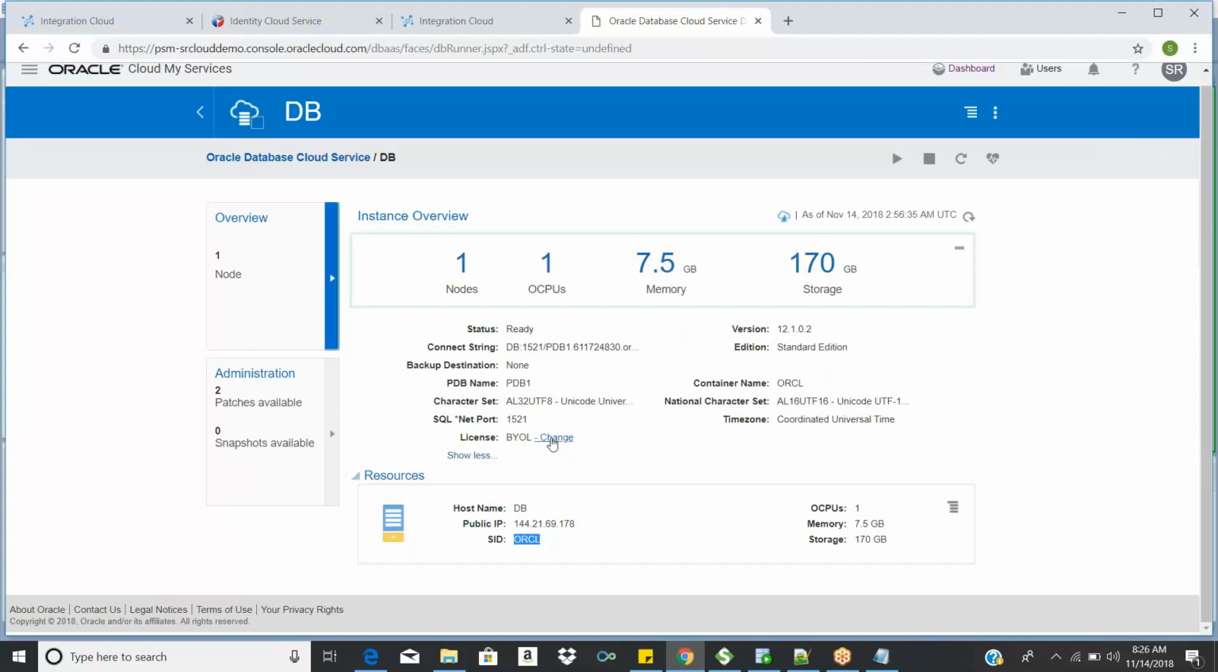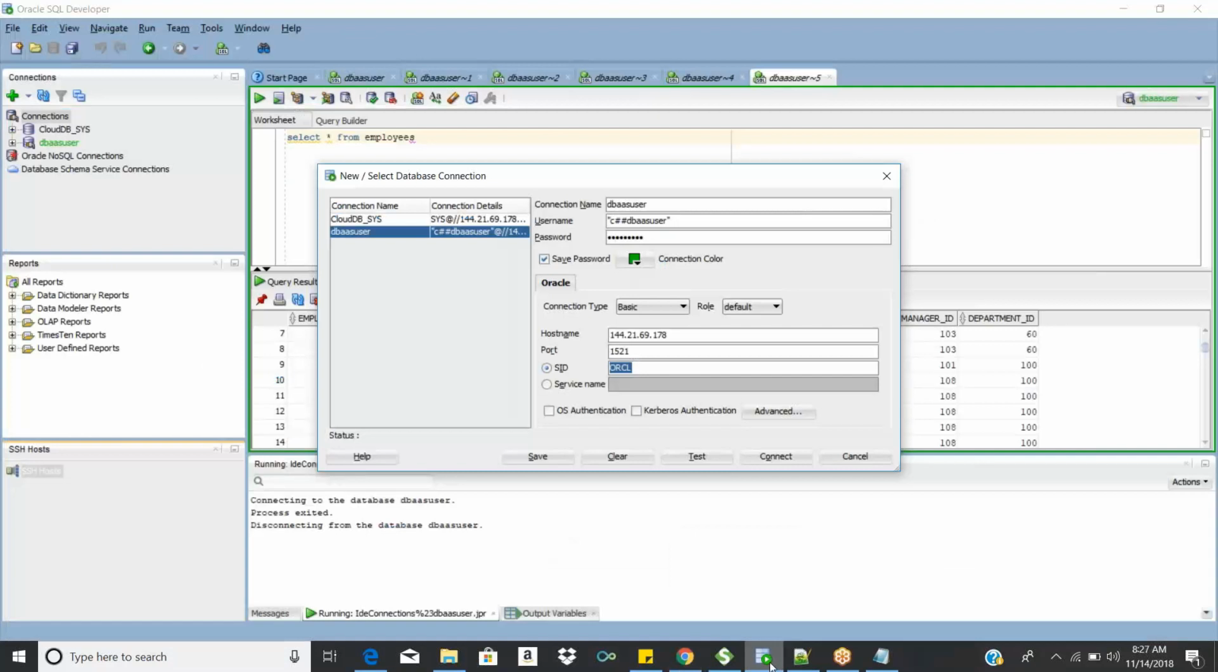The port number is 1521, and we need a host name. That's it. We don't need any other things. Then the username and password: when you are provisioning the database, definitely you'll be giving a password for that, and you have to give that password here.